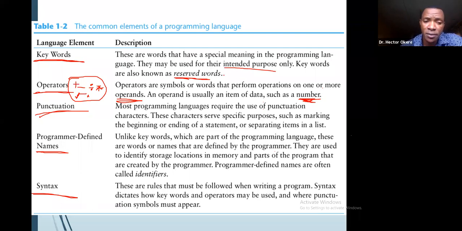So punctuations, on the other hand, is just like in English, you use punctuations, right? In different parts of sentences, full stop at the end, comma to differentiate a new idea, or semicolon. Punctuations are used also in Java. We'll be looking at different kinds of punctuations and their purposes as we move forward.